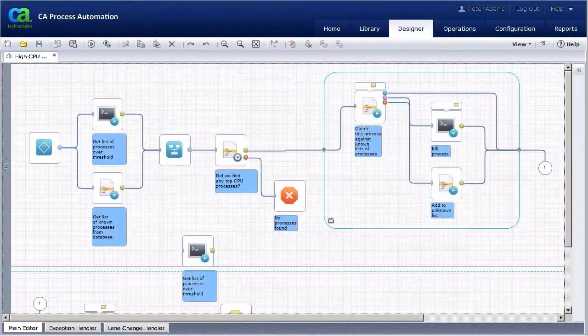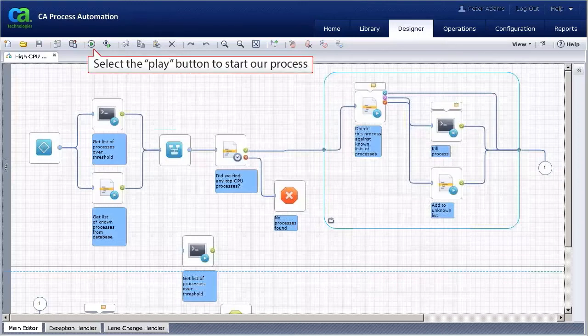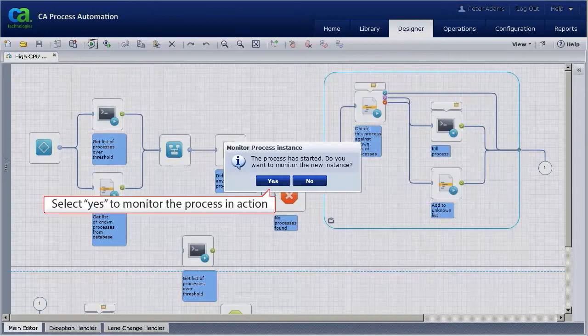Back to the process. Normally, this process would get kicked off by an event management system. In our demo today, we're going to kick it off manually. Select the Play button to start our process. Select Yes, so we can monitor the process while it's executing.